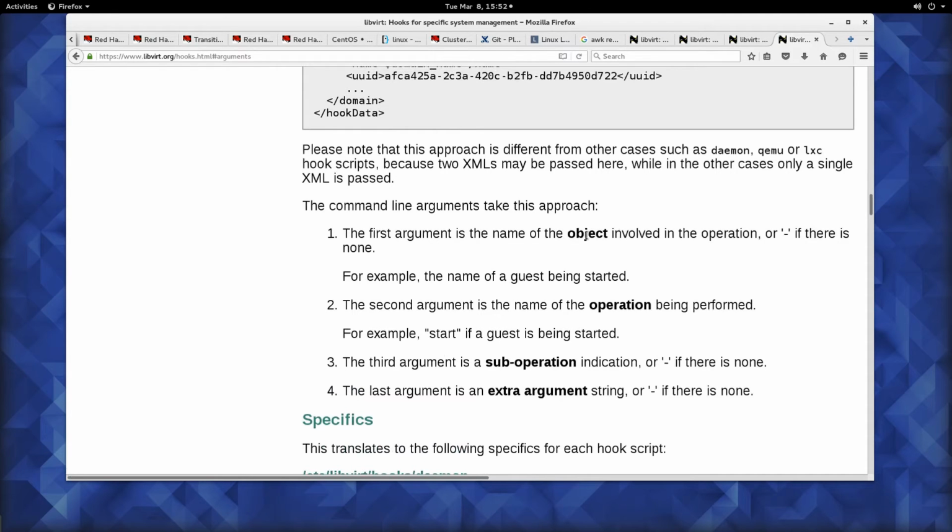The first argument is the object. For example, when the default network is started, the object will be default, and the second argument is the name of the operation. So if the default network is started, the operation is start, and when it is finished starting, it's started.